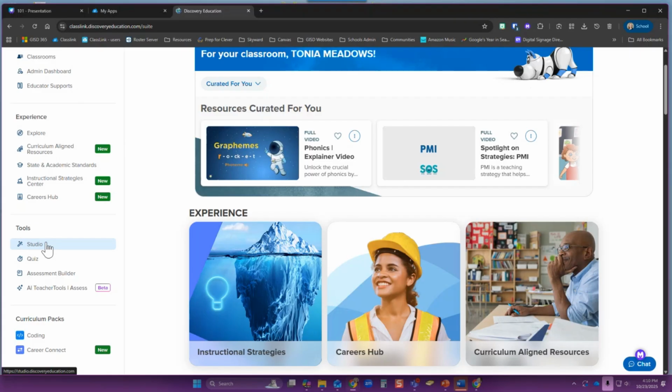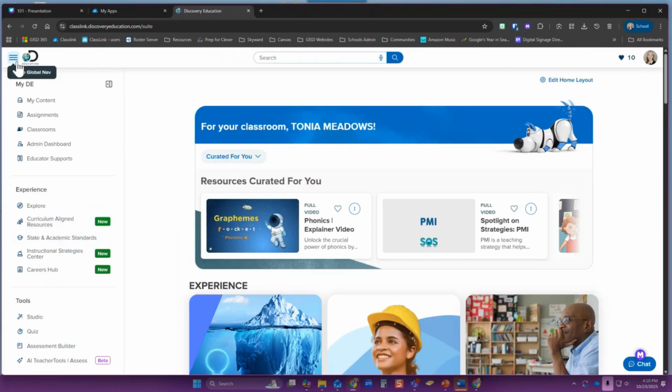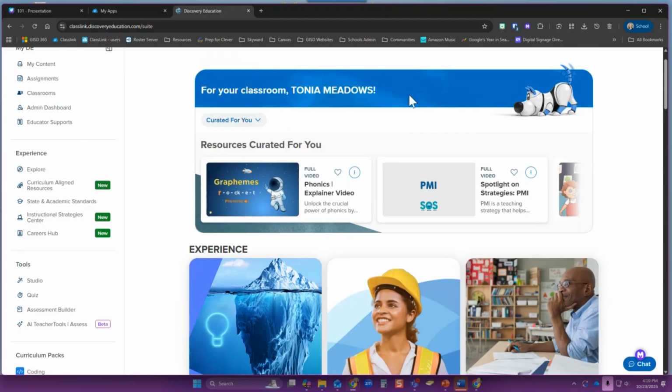All right, so those are the tools that are underneath the navigation bar. Over here in the middle, this is my home screen. On my home screen, I'll have recommendations for me. It says curated for you, and that's based on when I set up my account in Discovery Ed, what I selected that I taught, what grade I teach, what subjects I teach. Based on that, they curate things for me.